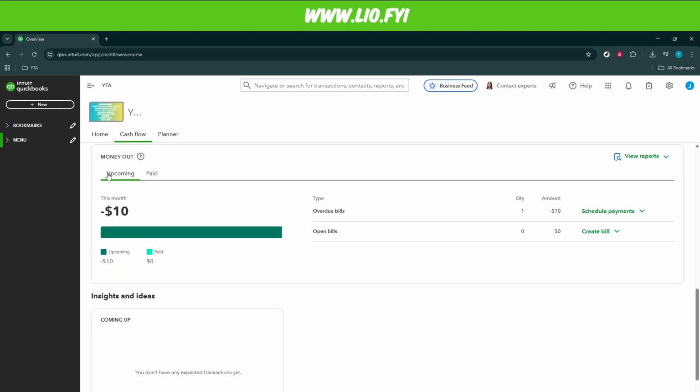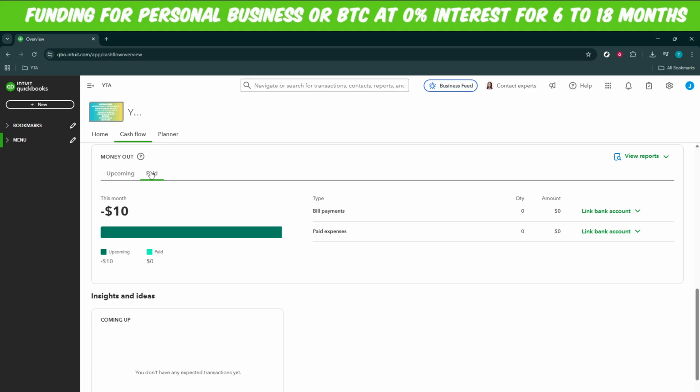This section breaks down your outflows into categories, helping you identify areas where costs might be reduced or optimized.